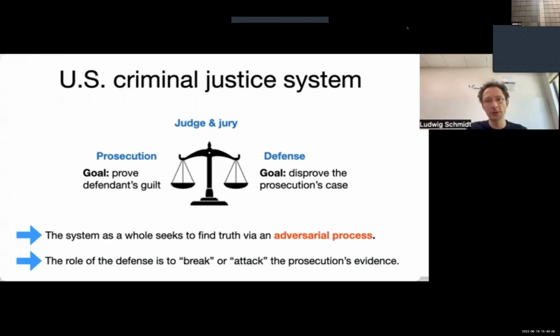So the prosecution's goal in this overall process is to prove the defendant is guilty. So this is important. It's not an unbiased prosecution that is going to do an unbiased fact finding. Their overarching goal is to show that the defendant is guilty. And in order to make sure that they can't just come up with wrong evidence, on the other hand, we have the defense, and their goal is to disprove the prosecution's case, basically undermine what they are saying in order to show that the defendant is not guilty.